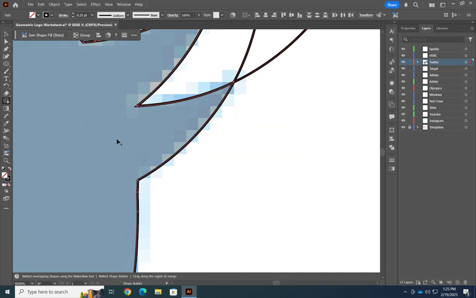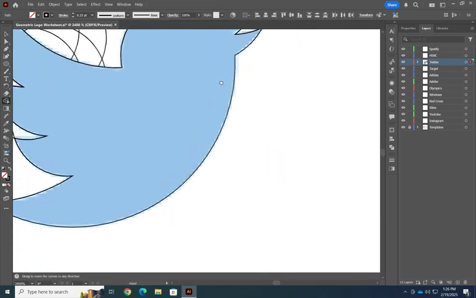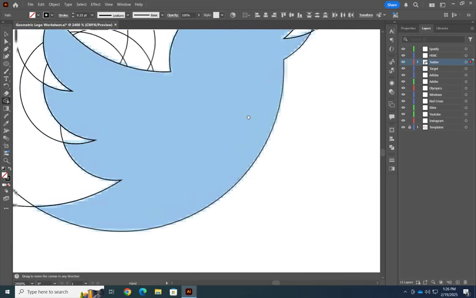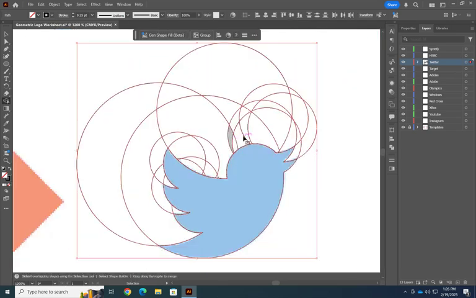Okay. Do we have any more? I think we got them all. And then what you're going to see when I zoom out here is that we now have our Twitter bird in all these leftover circles.